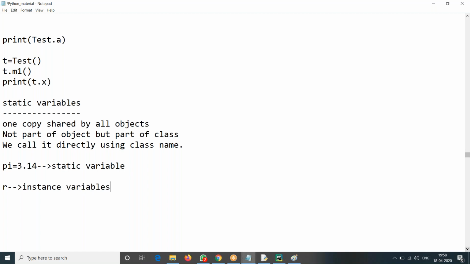Get my point here. So there are situations where you must decide which should be used and when. When should we use static variables? When something is common and the same for all objects, which doesn't change from object to object, such members we have to declare as static. Whereas if something changes from object to object, then we have to declare it as an instance variable. That is one more clear difference here. You got it right?